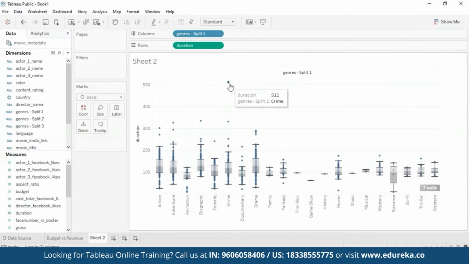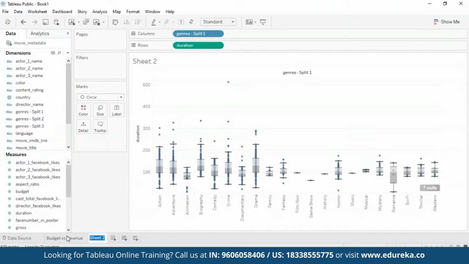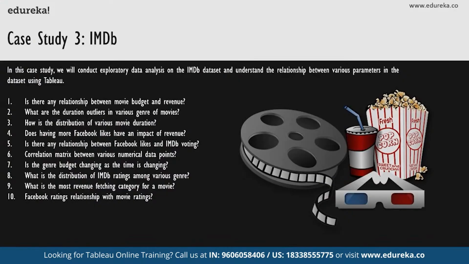You can click on either of these points and check out which movies they are by clicking on view details and look up those links and download them and watch. Who knows? You might just have a movie night tonight. We are going to rename this duration outliers. With that, we are moving on to our next sheet and next question.